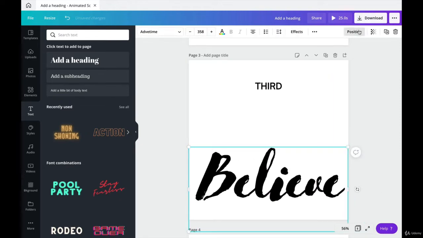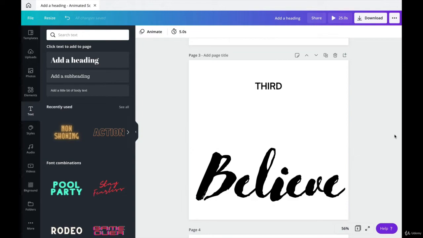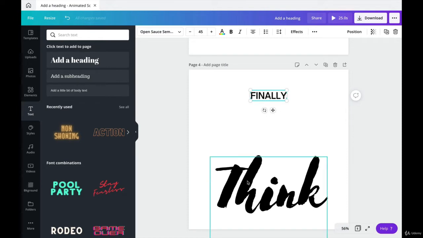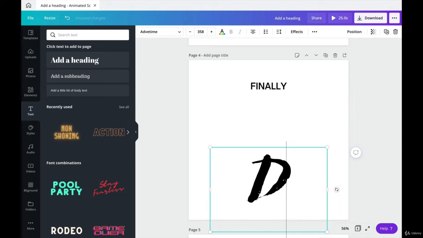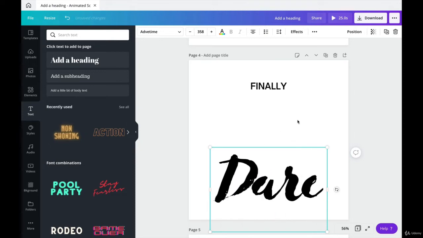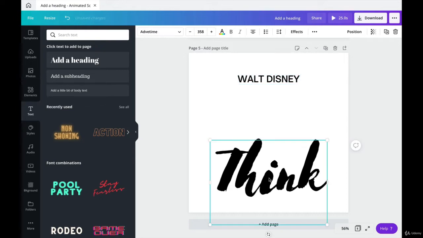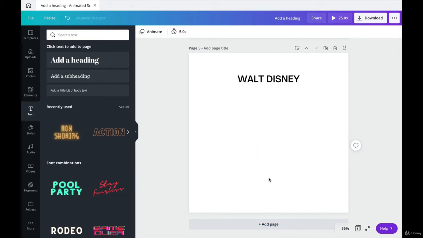And then we will put finally. And then dare. And then we're going to give our quote credit, and that was Walt Disney. And I will get rid of the think by clicking on it and pressing delete. I will click on my Walt Disney and position it in the middle, and it's already centered.